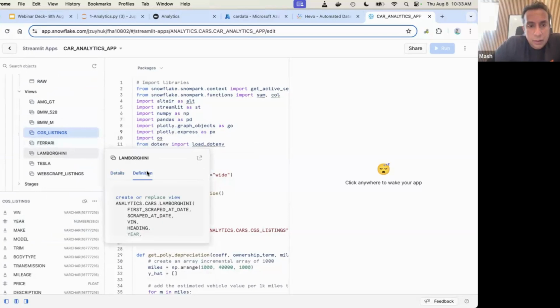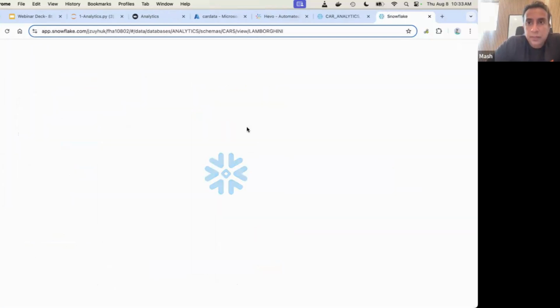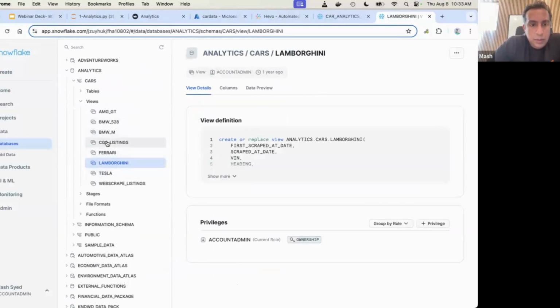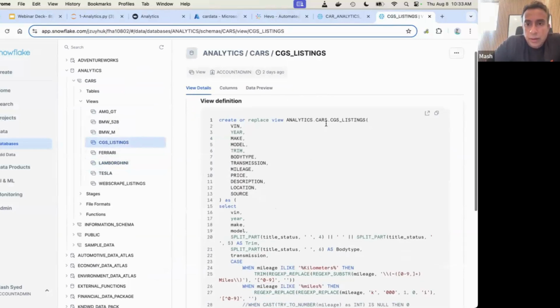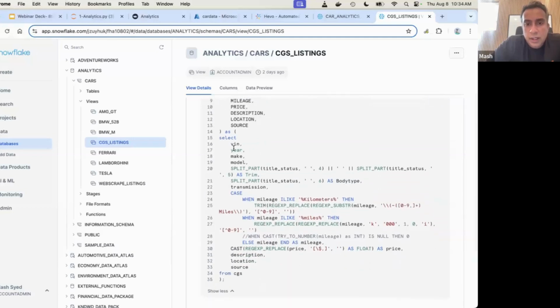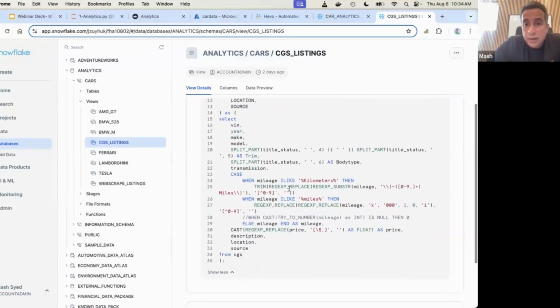And if we look at the view definition, which I'll open up. Oops, I went to the wrong one. Here it is right here, CGS listing. So I'm creating a view. You can see the columns that I'm choosing. And then you'll see that there is some very specific type of parsing that I'm doing using regex.